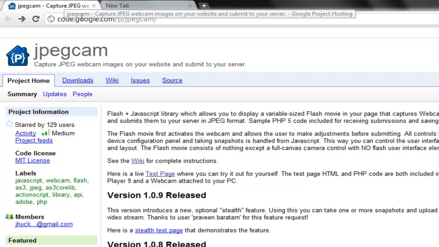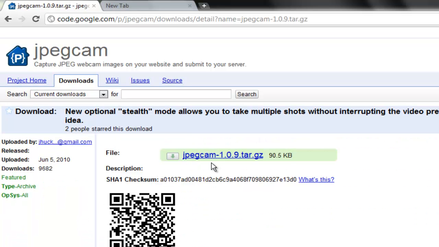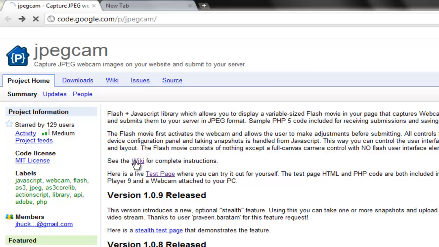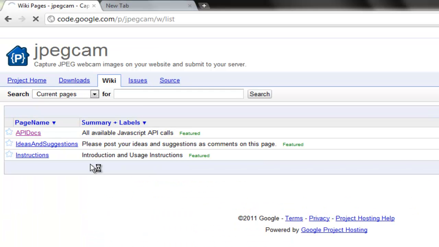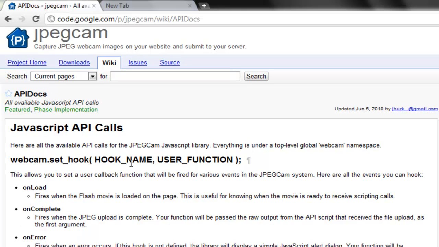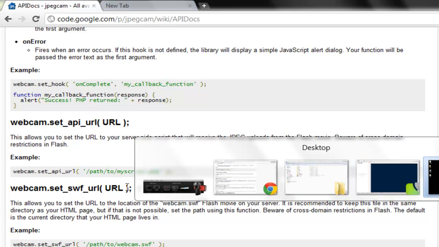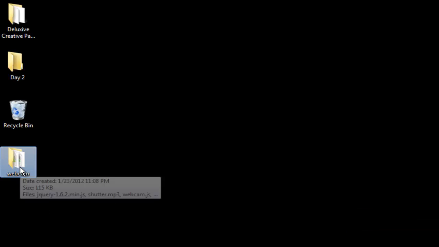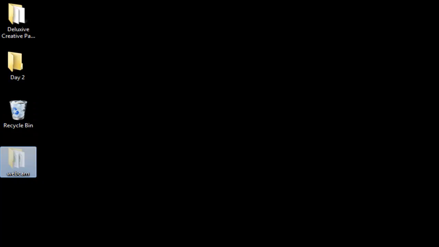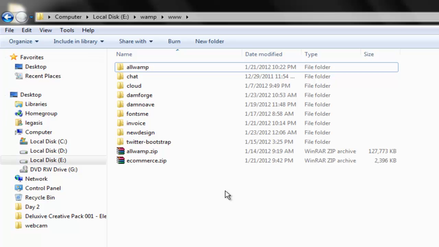So you can go to this website, that's code.google.com, and here you can download the JPEGCam tar file to get all the files, like the plugin files that you actually need. And before that, you can read this entire documentation that will tell you how to set up everything for this plugin. I already have a copy of it on my desktop in a folder called Webcam, and I'm gonna cut it from there and move it to my WAMP folder.